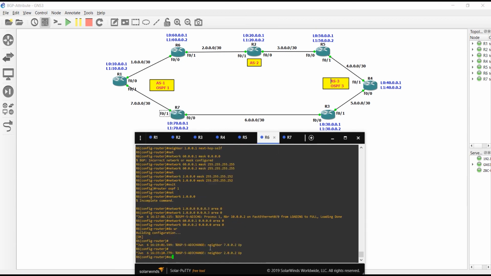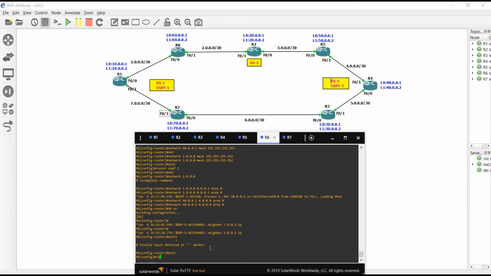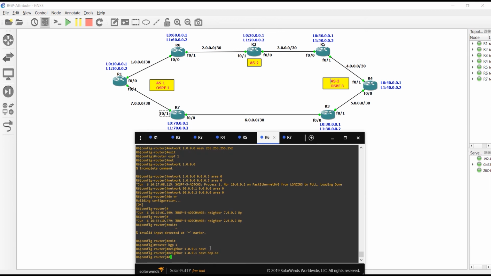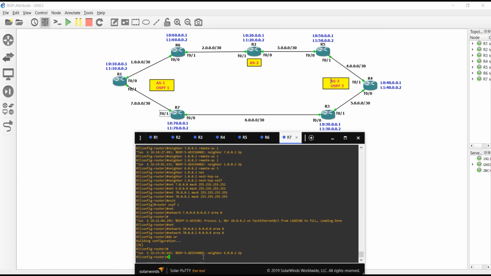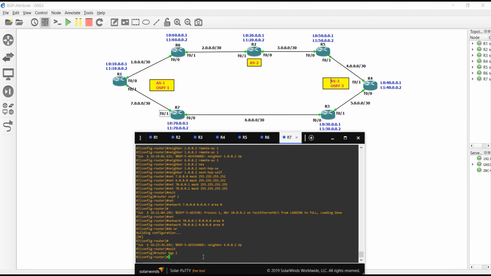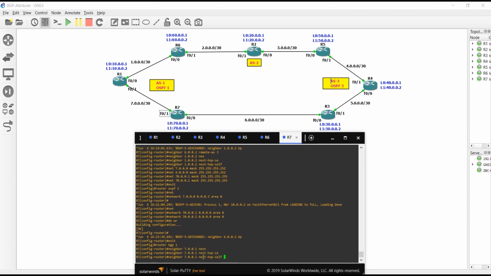In R6 we should write exit, router BGP number 1, and for R6 we should find 1001 command here, and next hop self, do WR, and also for this one router BGP number 1, and we should find 7001. Next hop self. Okay, do WR.